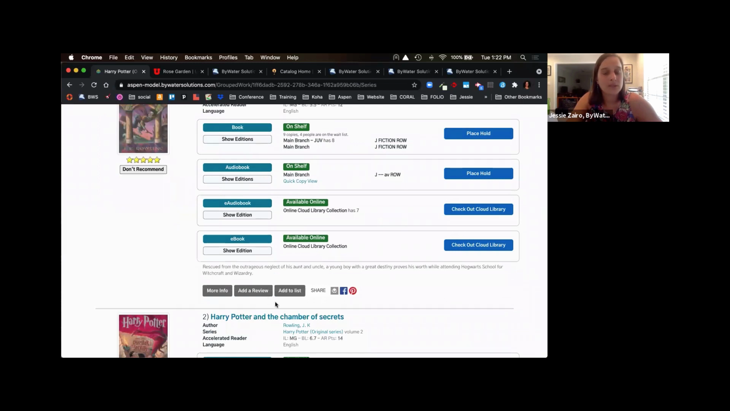Now, as I scroll down, you can see you even have the option to add a review. If this is something that you want to turn on for your users, this would allow your users to write a review or make a comment about that title. They can save it to a list if they want to create a private list and add that information. And they even have social sharing.